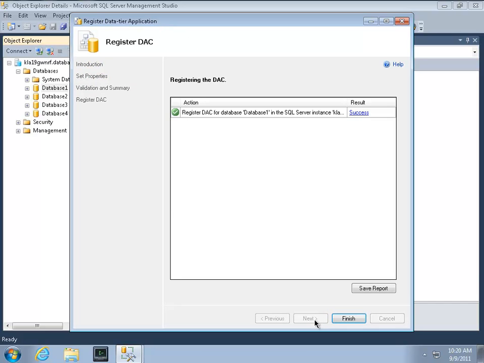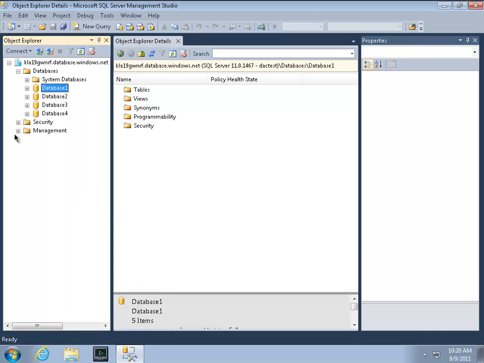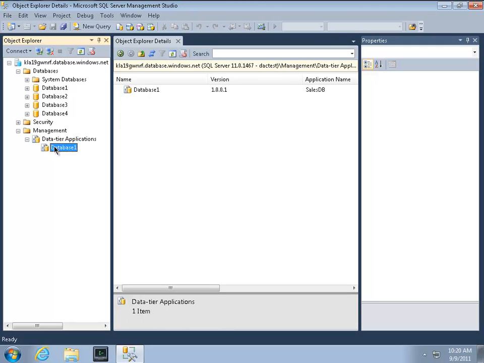The registration has been successful, so I can close the wizard, and I'll proceed to the management tier inside of Object Explorer and take a look at my database. And I can see that the metadata I used to register the database has been set.